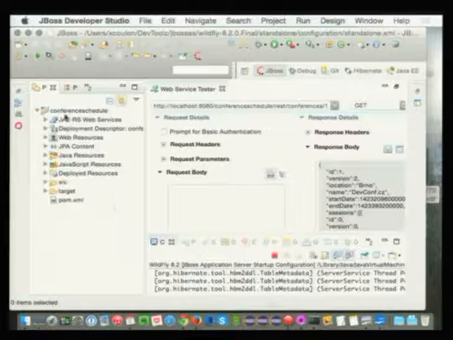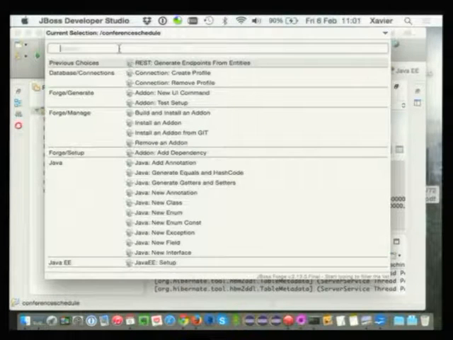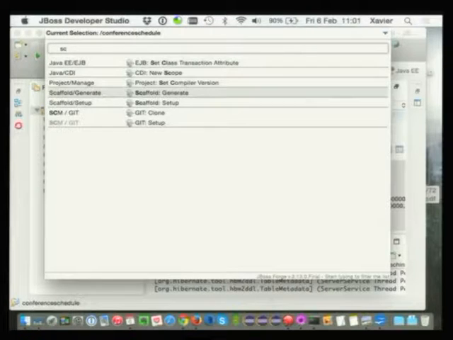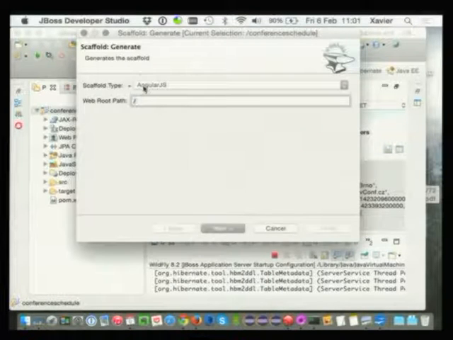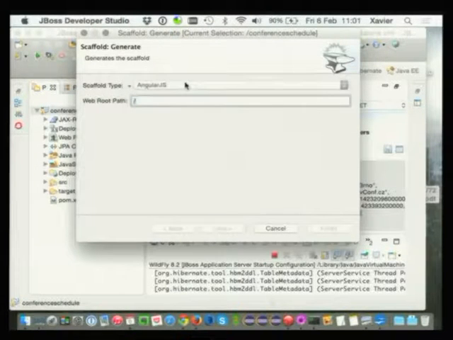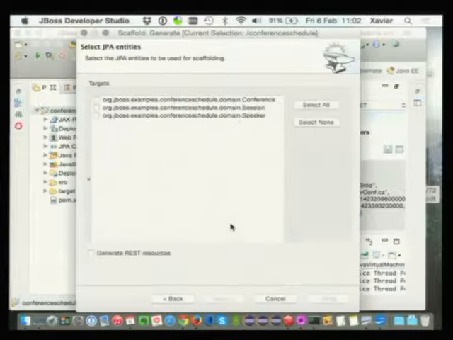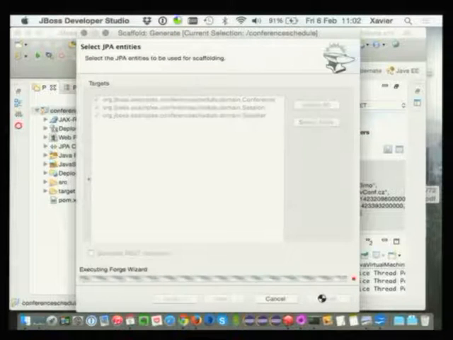Now, what we want to do is build a UI from this. And so I'm going to use Forge again, and I'm going to use this scaffold operation. I'm going to use AngularJS. We have two options for now, Faces and AngularJS. Java Server Faces, yes. I'm going to use CI11. And I'm going to generate some views for all entities. I don't need to generate REST resources again, so I'm going to carry on with this.